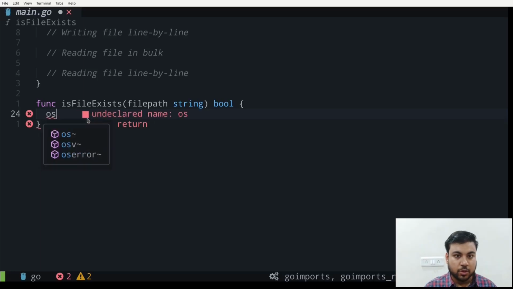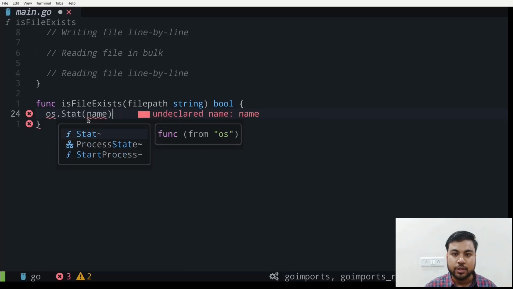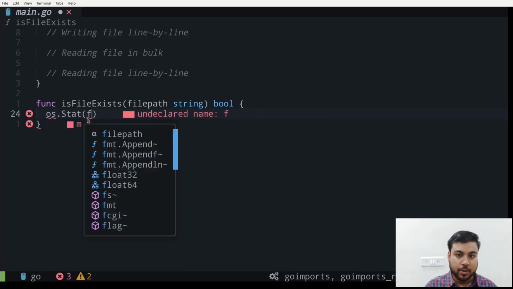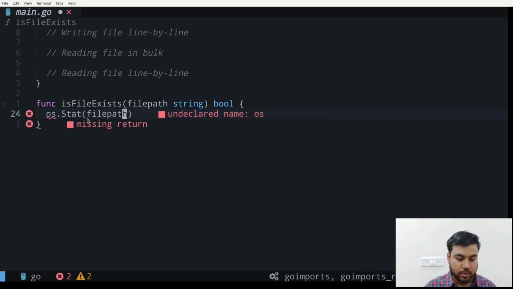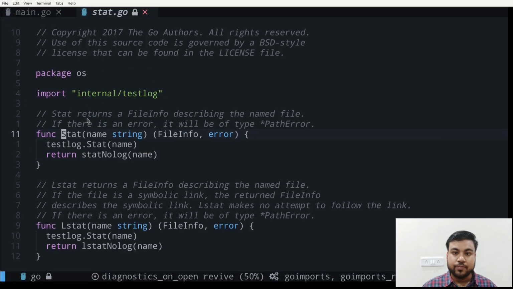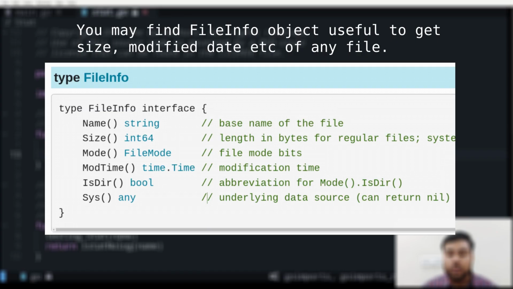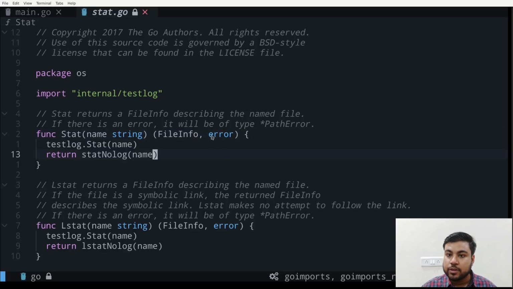So first we need to call this os.Stat function, and we need to pass in the file path. And this os.Stat function returns us the file info and the error. So if there is an error, that means that file does not exist. Okay, so we will use this logic to check if the file exists or not.